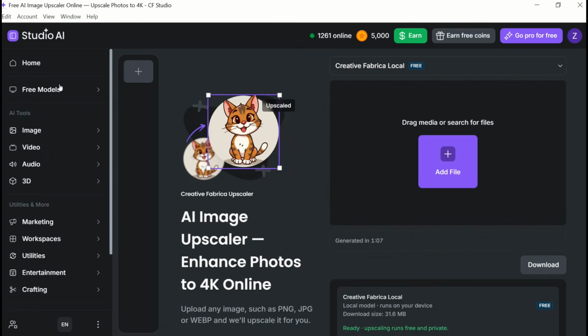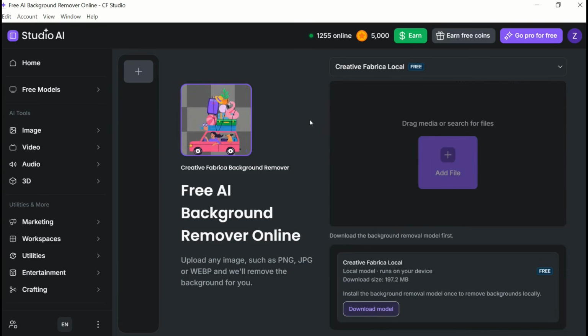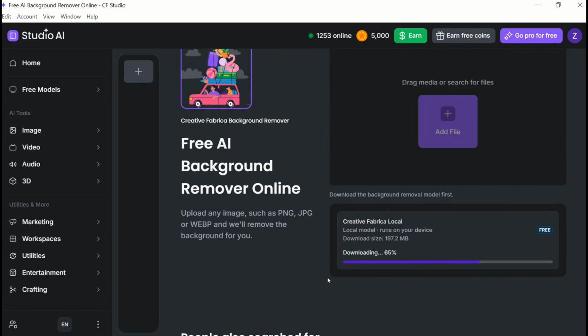All right, the next thing we're going to check out here is under free models. It's the background remover. So I'm going to go to free models on the left-hand side, and we're going to click on background remover right here. It's very similar to what we just went through. There's a little local model that runs on your device down below. So we're going to click right here, download model. Confirm model download, yes. And we can see it's downloading here. It'll just take a minute or two to get into your computer.